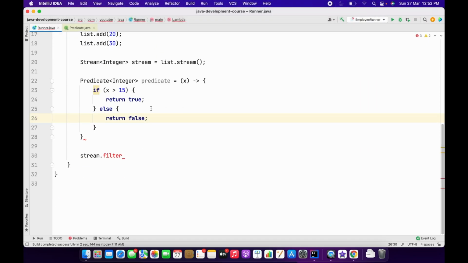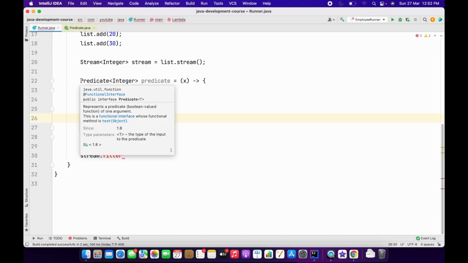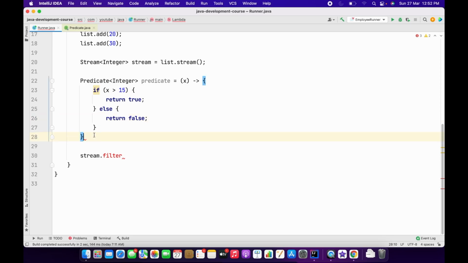Again, we can shorten this predicate to one line, but as of now I'm keeping it as simple as possible. How to shorten this and reduce the number of lines, we will see later, but as of now let's keep it as it is, and at the end we have to give this semicolon. Now our predicate is ready. We have to just pass this predicate to our filter method.